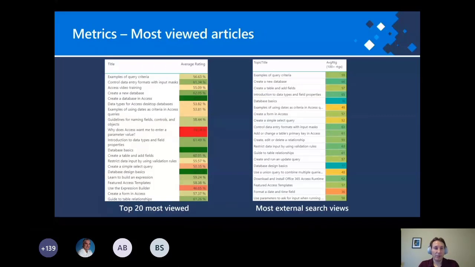Here are the most viewed articles, just for your own personal reference. The top 20 most viewed help articles within my team space are on the left, and the average rating for them. The one on the right is what articles get the most external search hits, the most views.